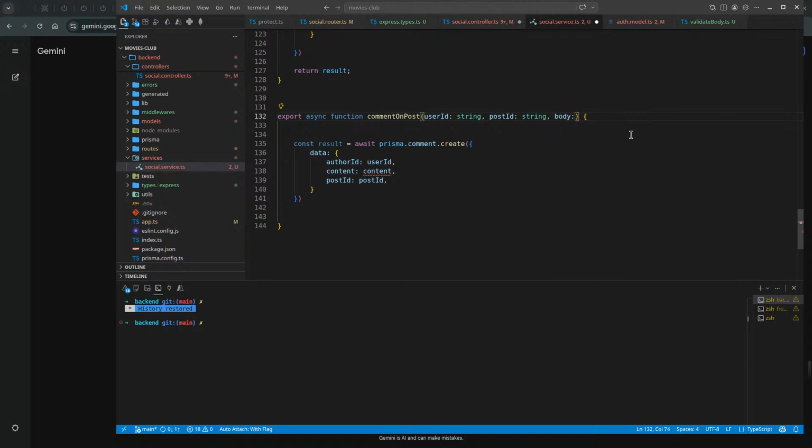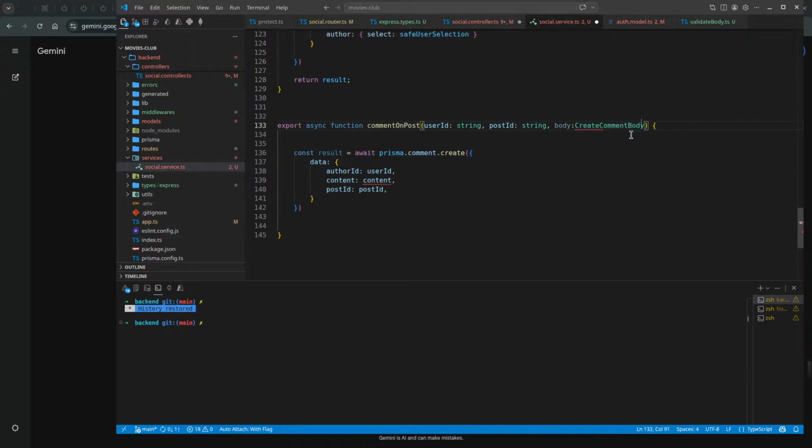But what should its type be? It could be anything. No, let's create comment body. Yeah. Okay. I was confused for a little bit. Now we will say body dot content. Body dot content.